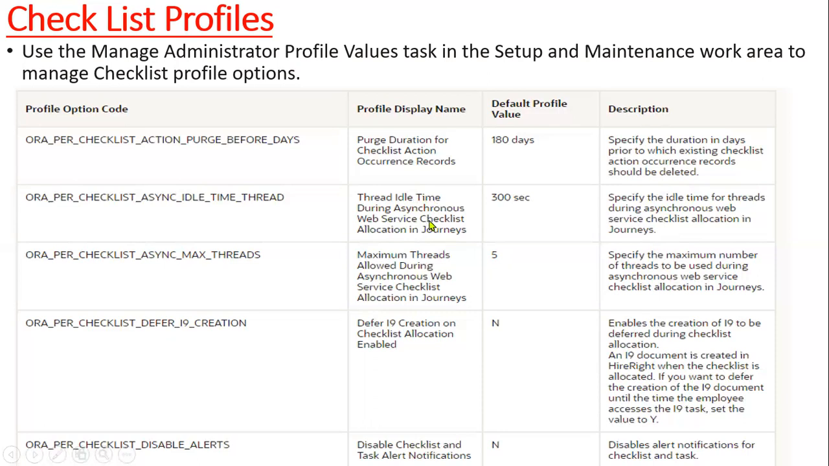Web services are used when we are using multiple applications. Whenever we try to exchange the data between the applications, it will be used. So defer, disable checklist and task alert notifications. All this will be performed here.